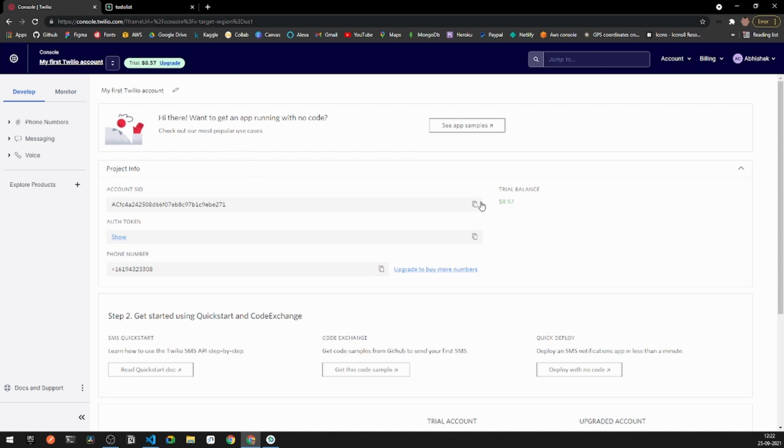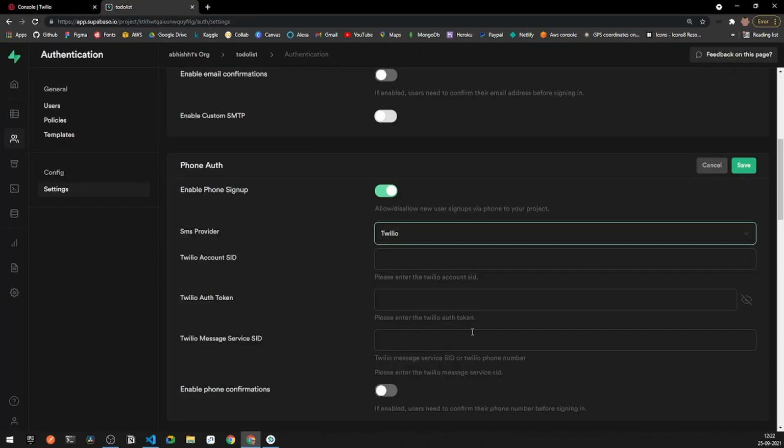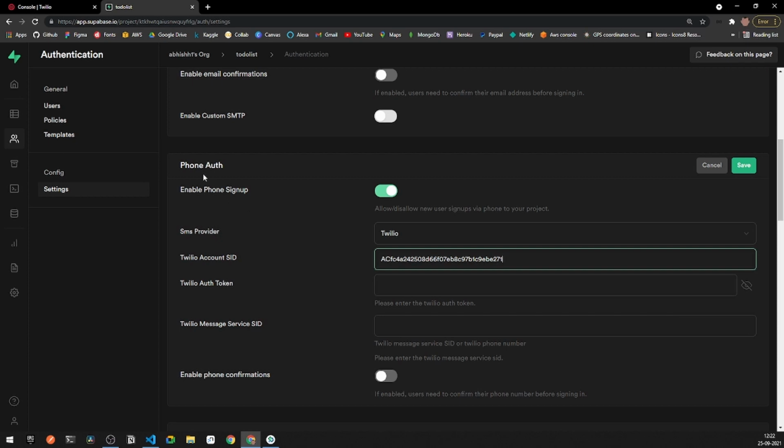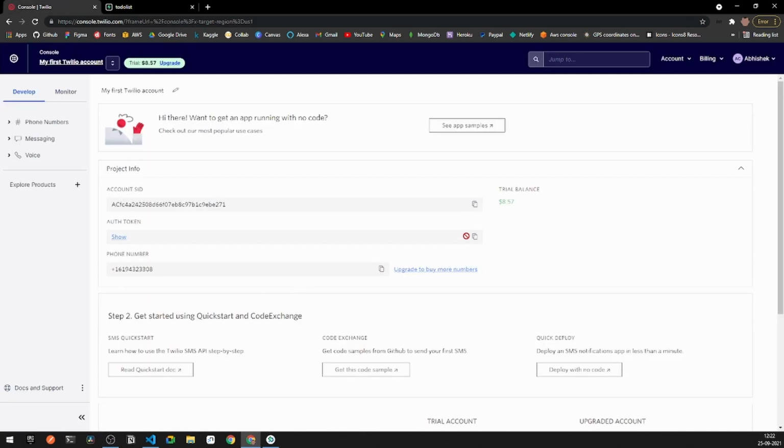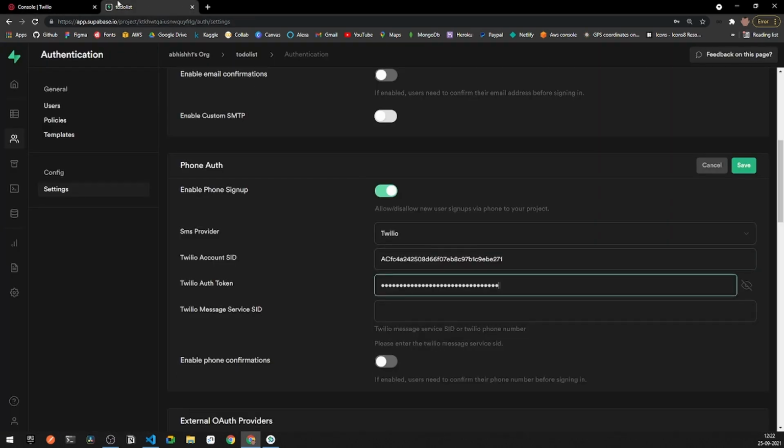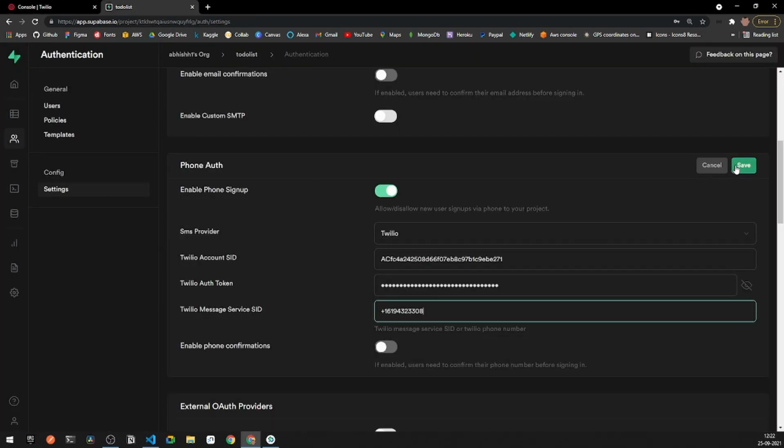So let's get started. First of all, you have to copy the account SID and paste it under the following phone auth section. Also copy the auth token and paste it here. And after that, finally copy the phone number and paste it here. Now this should be all for it. So simply save it by now.